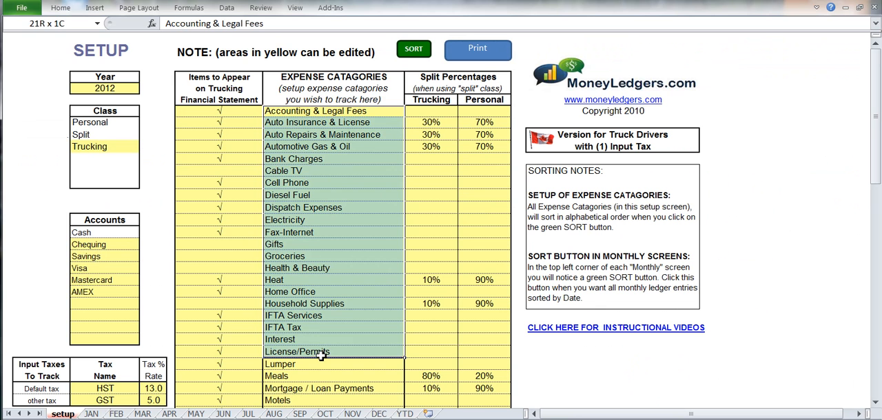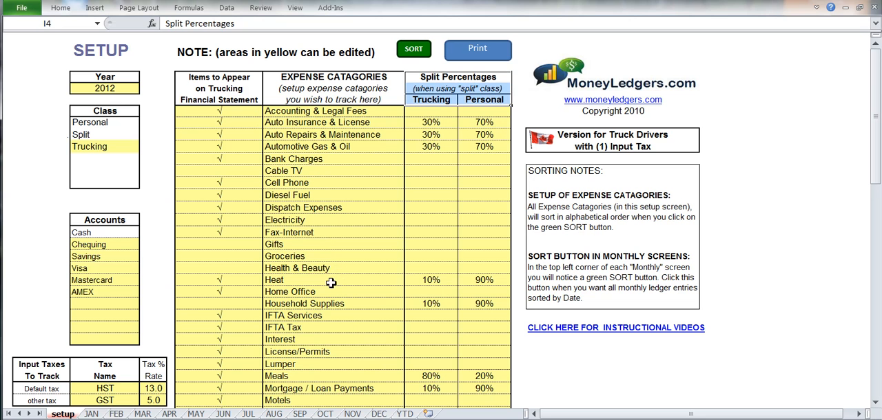In the setup screen, we have all of our expense categories, which you can set up any way you like here. To the right of the expense categories, we have what's called split percentages. So, for example, if you have a heat bill for your home office and you want to expense 10% to trucking and 90% to personal, you simply enter the ratios here any way you would like, and then when you make your entry, you use the split class, and we'll show you that in a minute, and that expense is divided that way for you. It's the same with your meal expenses. If you want your meal expenses to be 80% trucking and 20% personal, enter the ratios, choose the split class when doing your entry, and that math will get done for you automatically.